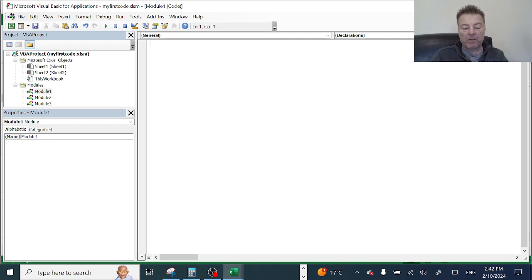Now the first thing we want to learn is how to create a program, which is referred to as a subroutine. When you're doing it, you need to make sure that you name your subroutine with something that makes sense, because as you go along and you get more and more complex programs where you have many different macros or little programs, you need to make sure that the name of it makes sense so you can find it easily. So in this case, I'm just going to call it My First Code.